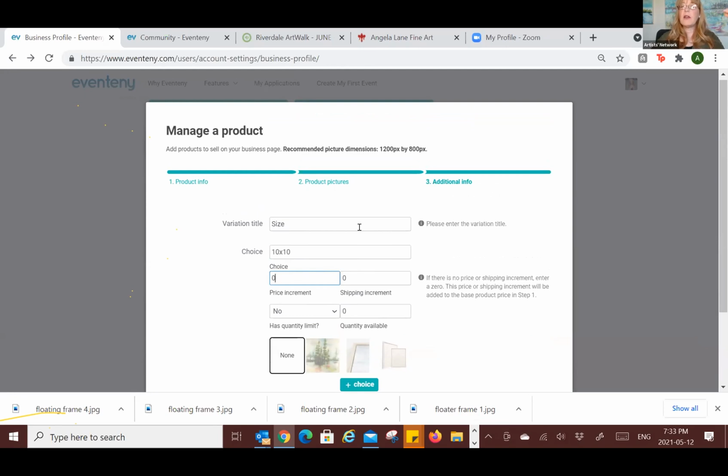So you can't go down, you have to go up. Let's say that was a 10 by 10, and now I'm going to do a larger size, 24 by 24, right? Or that's on canvas and now I'm doing metal and I'm going to add a price. So my variation might be size and it might be substrate. Anyway, your choice, you're going to increase my size.